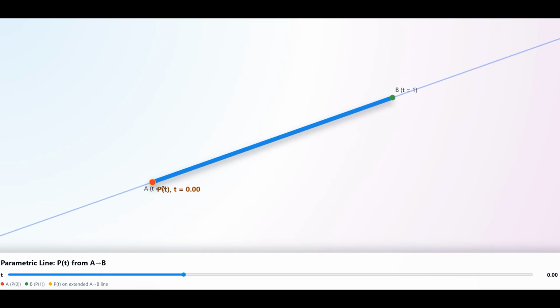The line can extend off as shown in both directions. At the moment t is 0, so our point P is exactly the same as A. As we progress along the values of t, P moves over until t is equal to 1, at which point we're on B. As we said, we can then move t greater than 1 or t less than 0 to carry on this line in infinite directions.